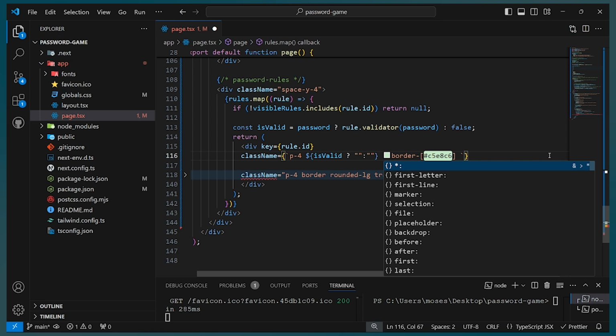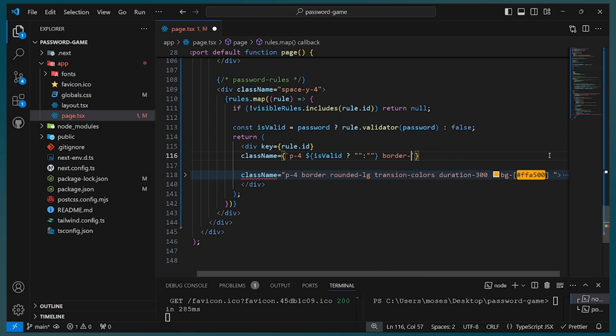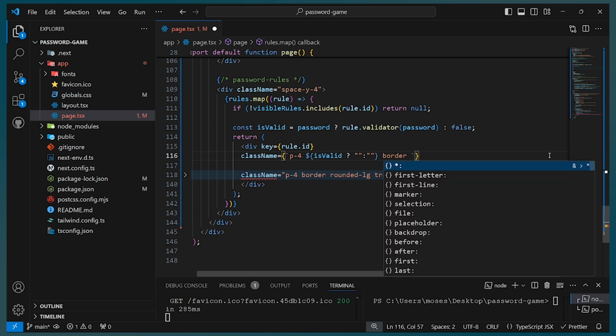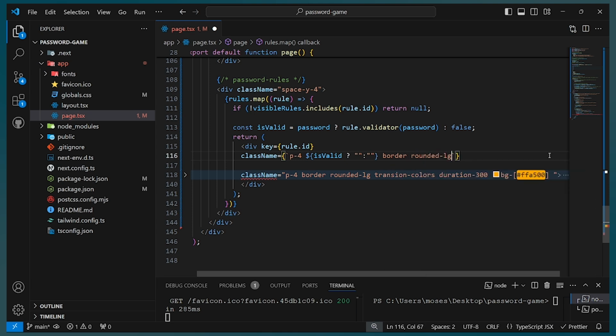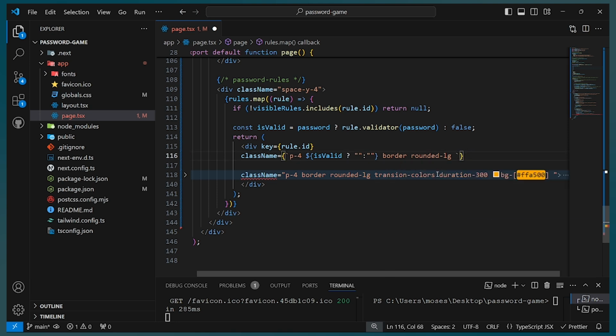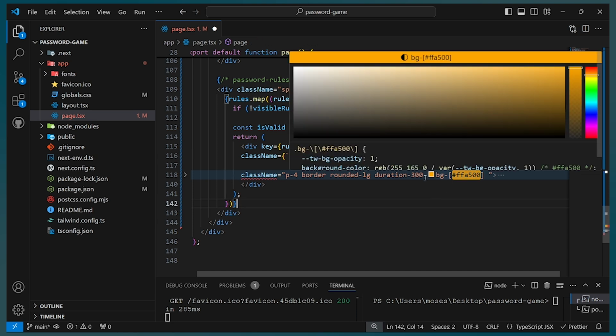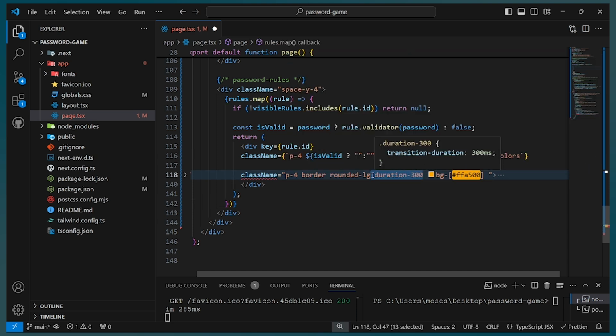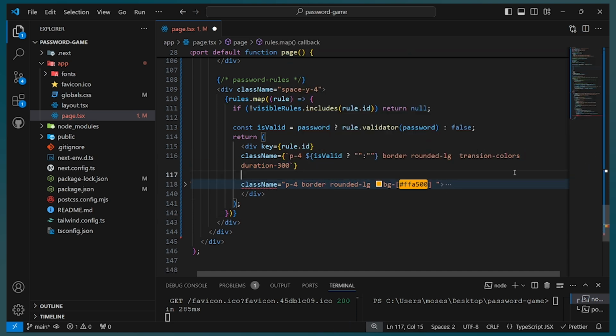And I can also just name this border. Just give it rounded LG. Let me get this up, rounded. I mean the transition colors, and then I'm gonna get this duration because it won't change that much.